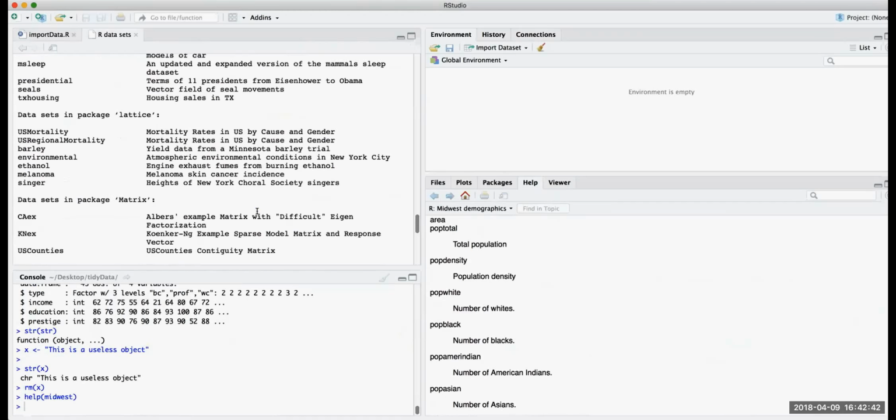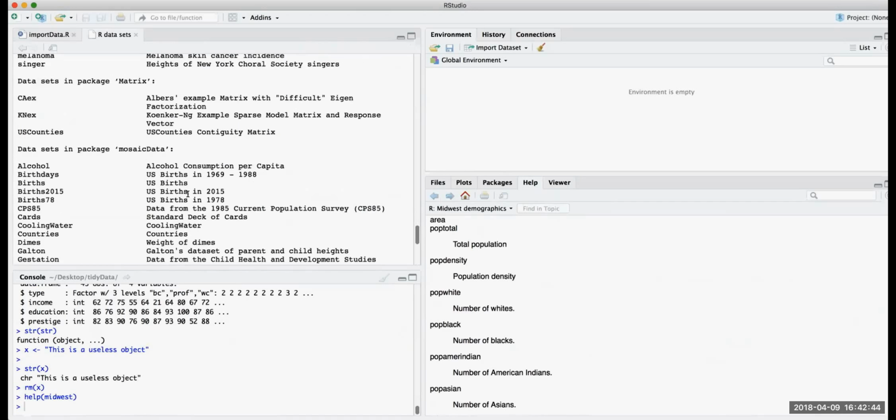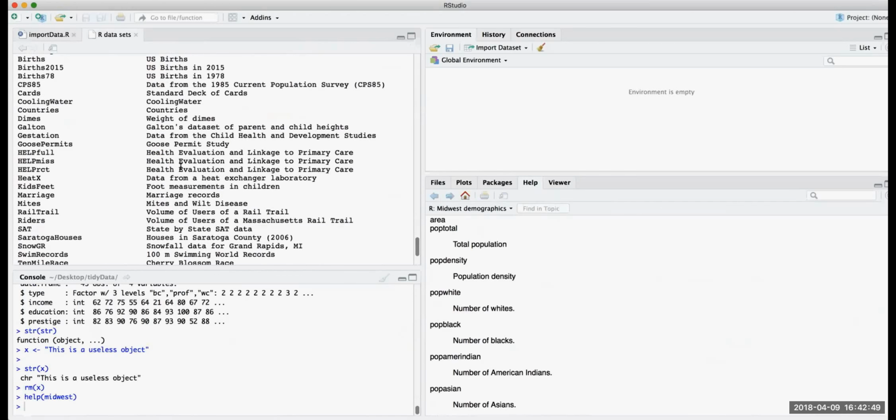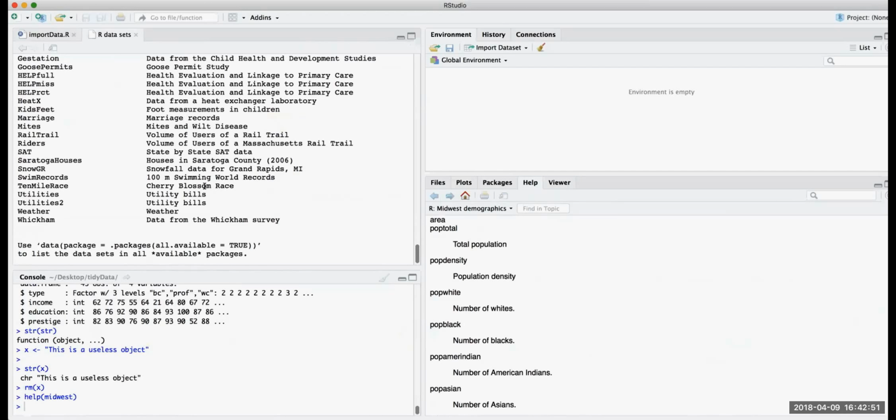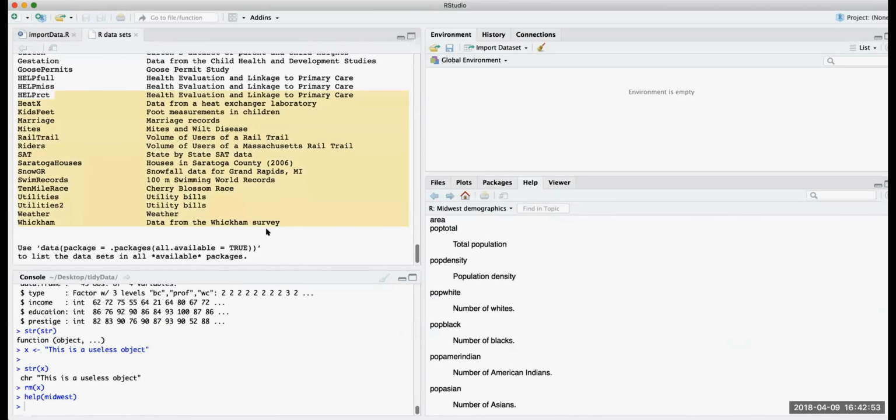Some cool stuff there. What I want to go to is Mosaic data. We actually have quite a few cool data sets here that we included in Mosaic. Not as many as you might imagine.